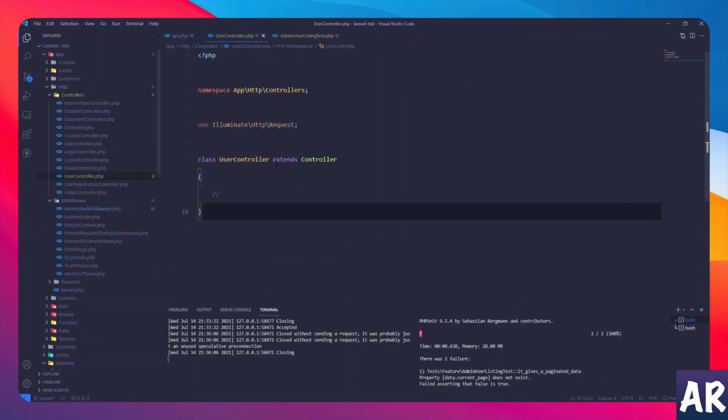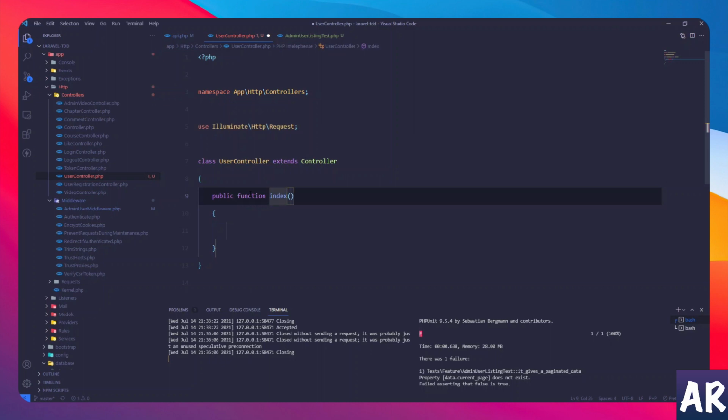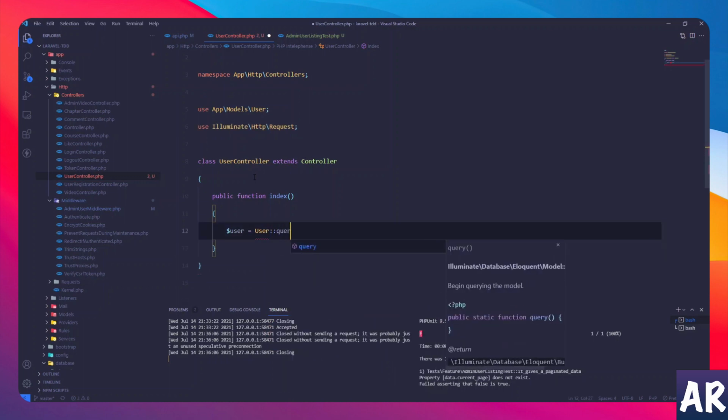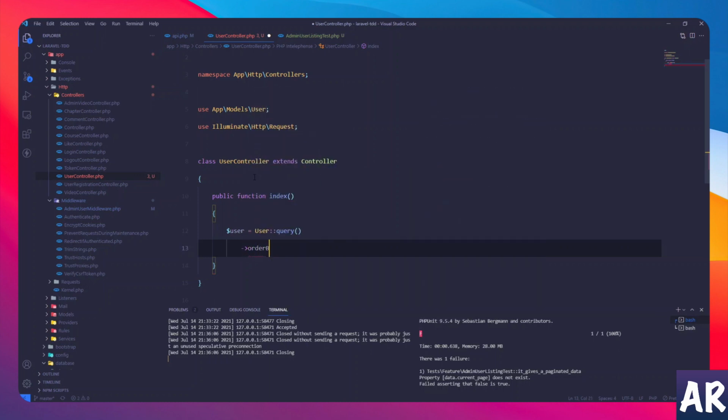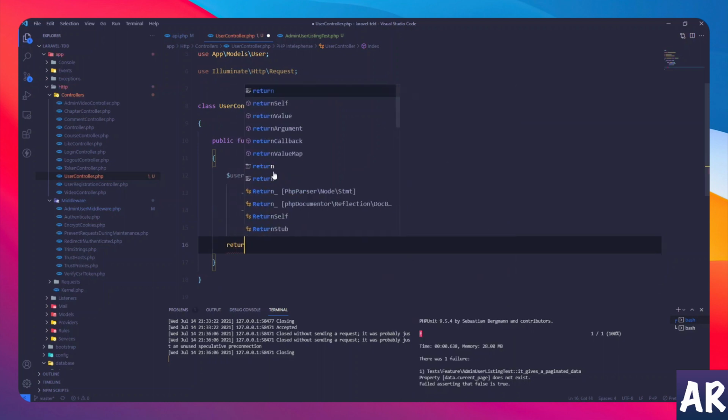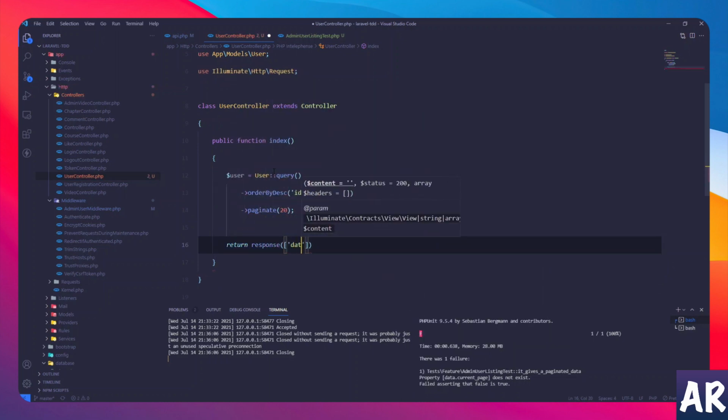So user controller index. Okay, inside our user controller index, I'll do user equals user query, order by descending id, paginate 20, and return response data, sorry, users, it has to be users, not user, and 200. So get request.